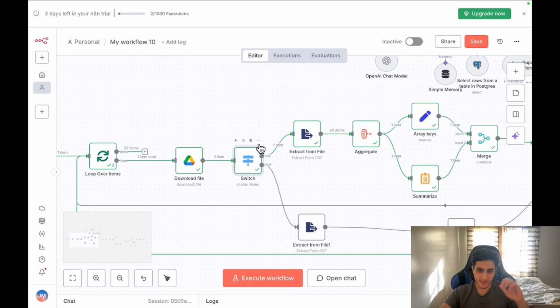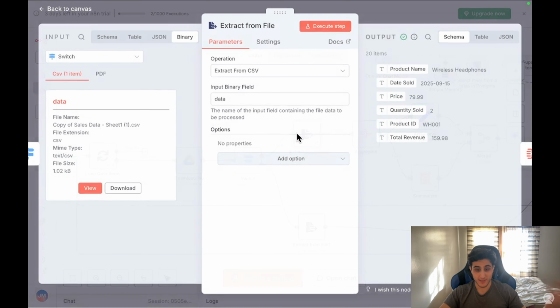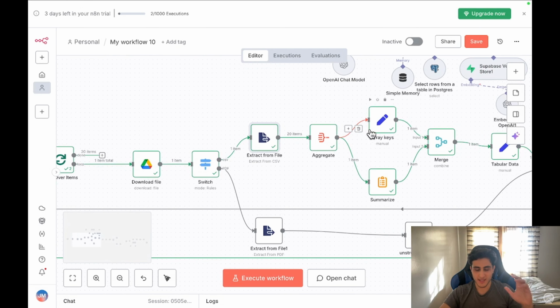Now we want to extract the information from our CSV file. We are doing the same for our unstructured data. We are going to extract the files, extract the information, and then aggregate all that information, because as you can see we have 20 items, and we're going to aggregate them into one item.